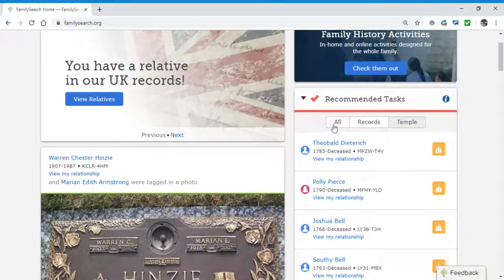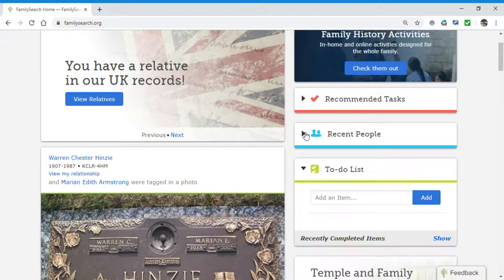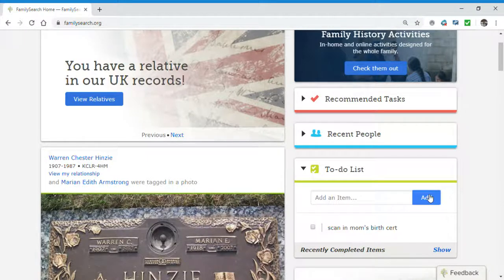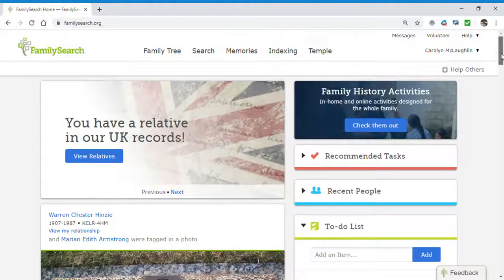And this is a combination of the two. We'll make recommended tasks go away. We'll make recent people go away. You can create yourself a to-do list, which is really nice. And it's something as simple as scan in mom's birth certificate. Whoops, birth. Now I have an item to check off. So when I come back in next, there's a reminder of something. You can do that. That's cool. But that's still not why we're here.